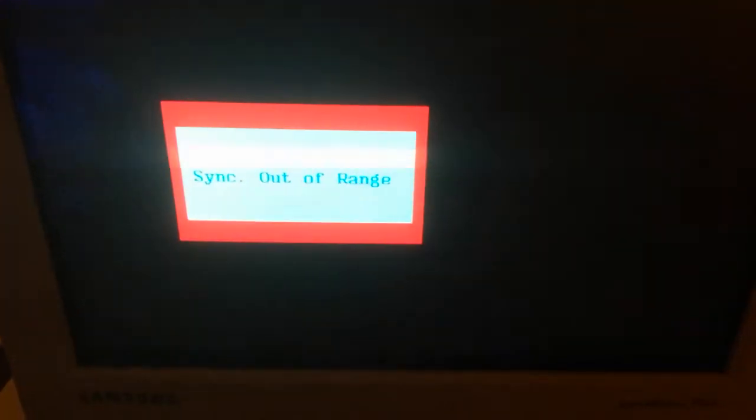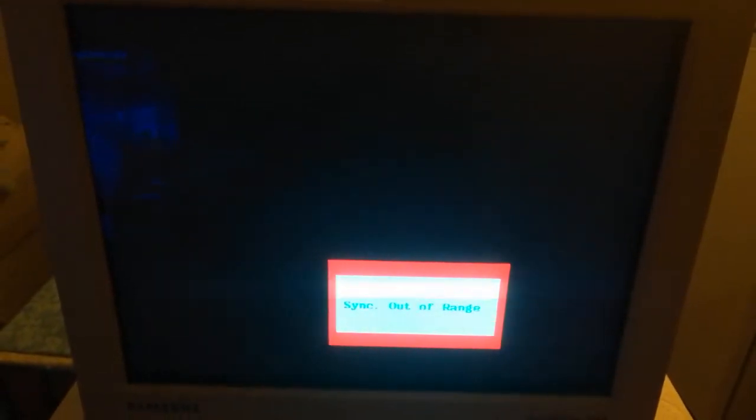It's like, sync out of range? I need a new monitor, guys. Sync out of range. And it was working fine on the desktop. I have Windows 10. Yeah, I guess Street Fighter V doesn't like the CRT.